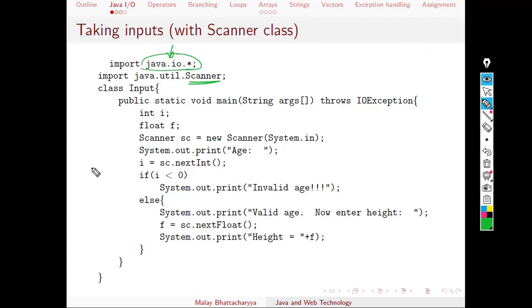So now we have defined a class Input, and in it a main method, so public static void main String args. Now this is new to you. You know everything before that.